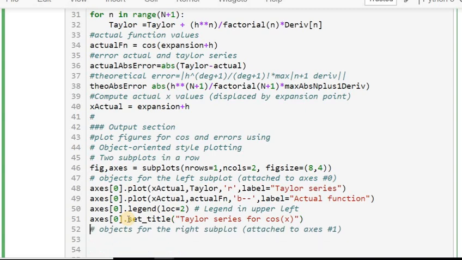All right. Now, this is for the left, and now I want to do it for the right. Let's go ahead, and I already have the figure axes. I'm going to copy this statement and modify it. Now in this case, I still want to plot axes of 1. I still want to plot x actual, but instead of the Taylor, I want to plot the actual error. So the actual error is actual abs error.